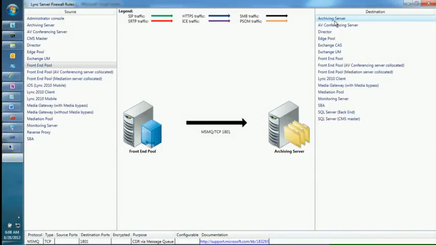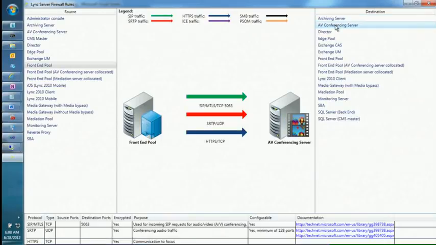And I can go on. What about AV conferencing servers? I can see here all the ports that are required to open between these two servers, from the front end to the archiving server. And at the bottom, I have a list giving me more information: the protocol, the source port if defined, and the destination ports. If it's encrypted, I will see the purpose. It gives me the information if I can configure it. And there is a link to documentation so that I can learn about this specific port. That's great.